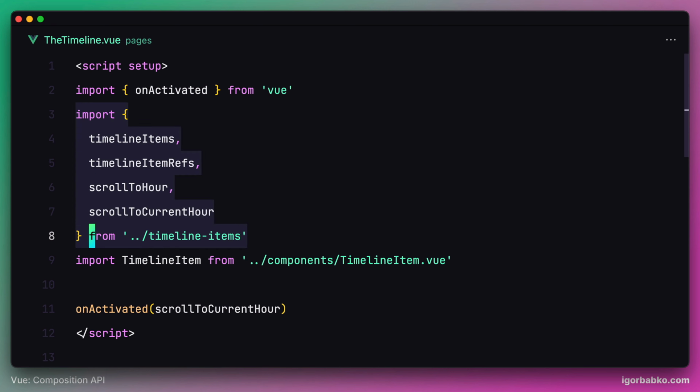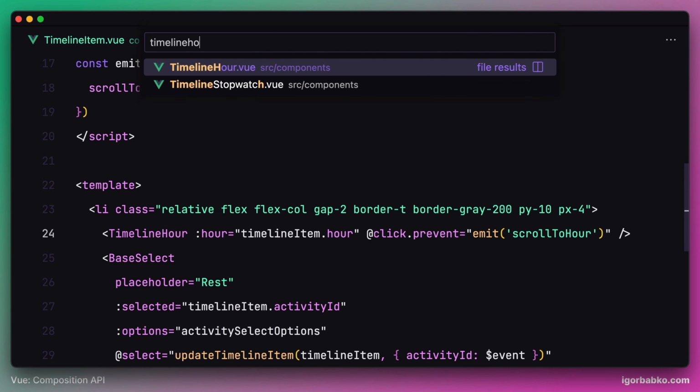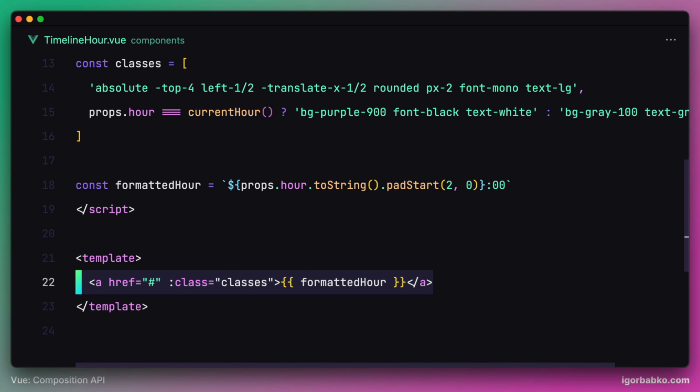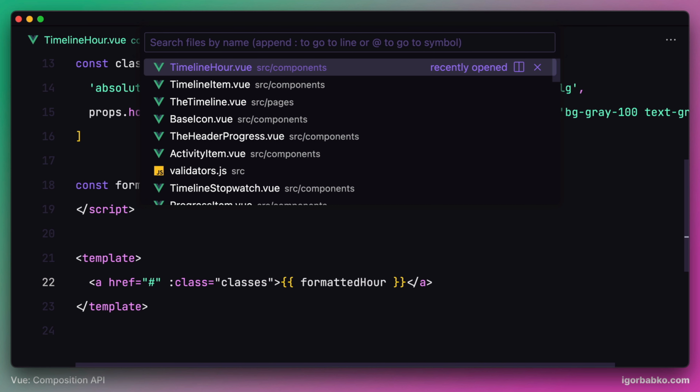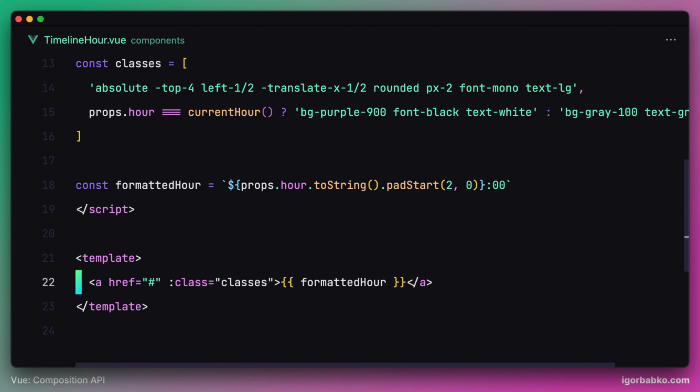And since our handler is currently contained inside of the global module timeline items, there is nothing stopping us from actually importing this handler directly inside the timeline hour component. So we will no longer need to fire custom events from component to component in order to trigger this function when we click on the timeline hour label. So let's just move this listener registration directly on the root element inside the timeline hour component.